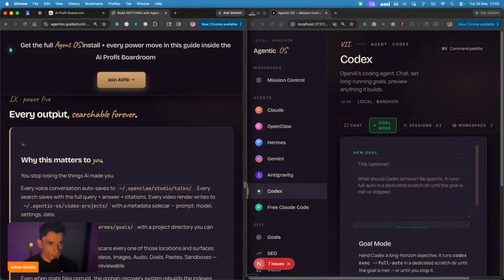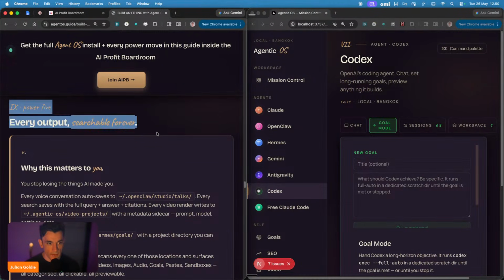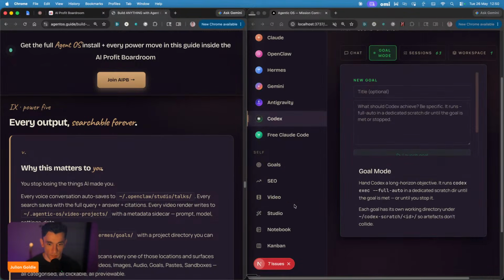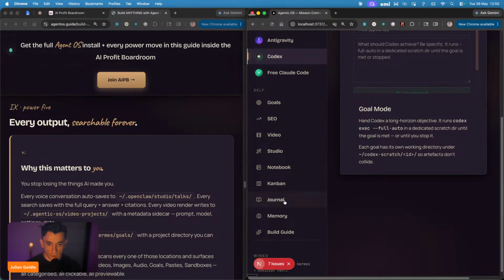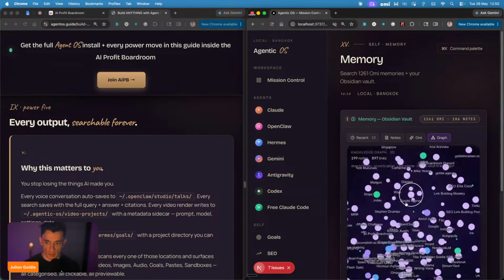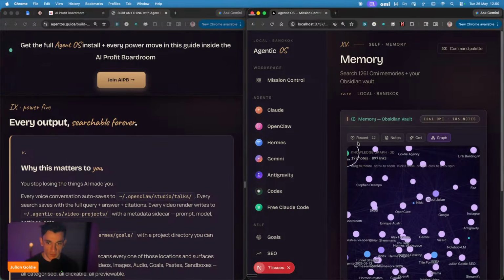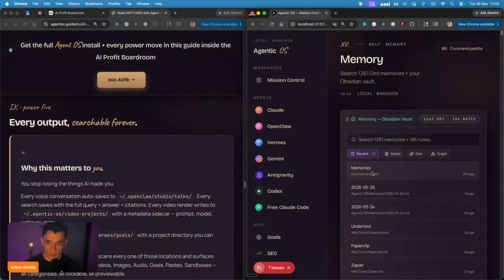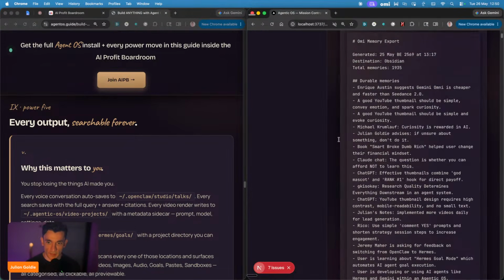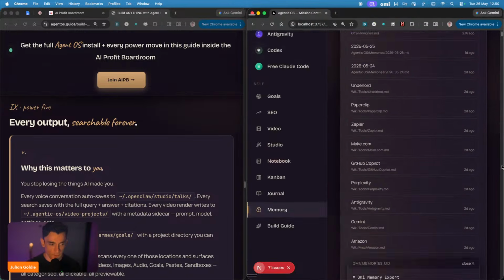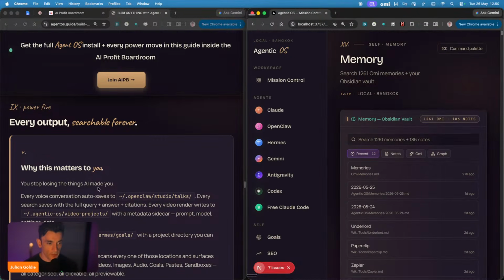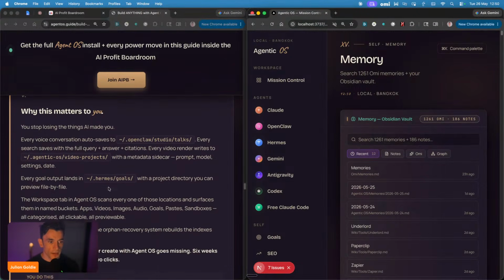And also, you might say, well, why do I want every output to be searchable? Well, the beautiful thing about having a system for our memories and everything else is that you can see, for example, we have recent memories here, and we can see when each was last updated, and we can see all of our details right here. The great thing about this is you stop losing the things that AI made for you.